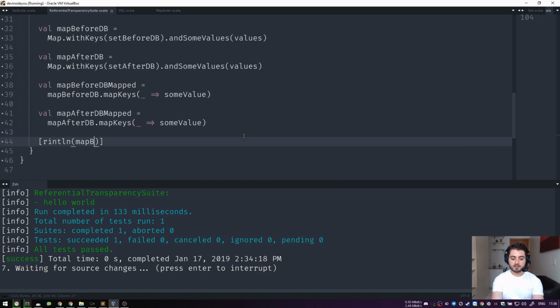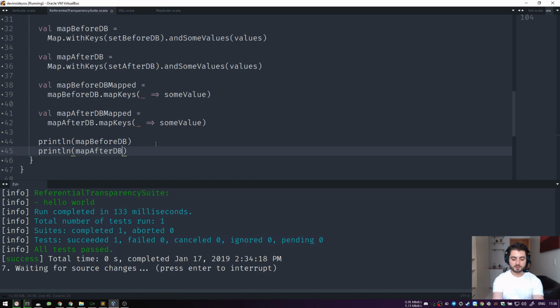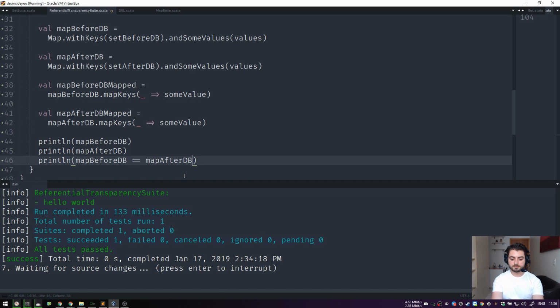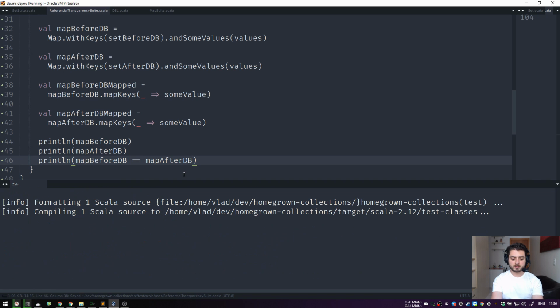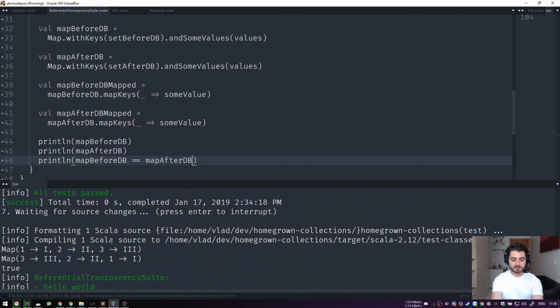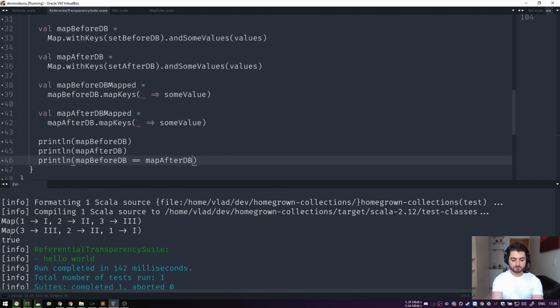Okay, so now we're just going to help ourselves with a few print lines. I'm going to say, let's see the map before DB. Okay, and we're going to see map after DB, like this. We're also going to make sure that they're the same. Let's see that. Map before DB equals map after DB, right? So they're the same. It's all good, right? So we see our print lines. So they're the same, right?